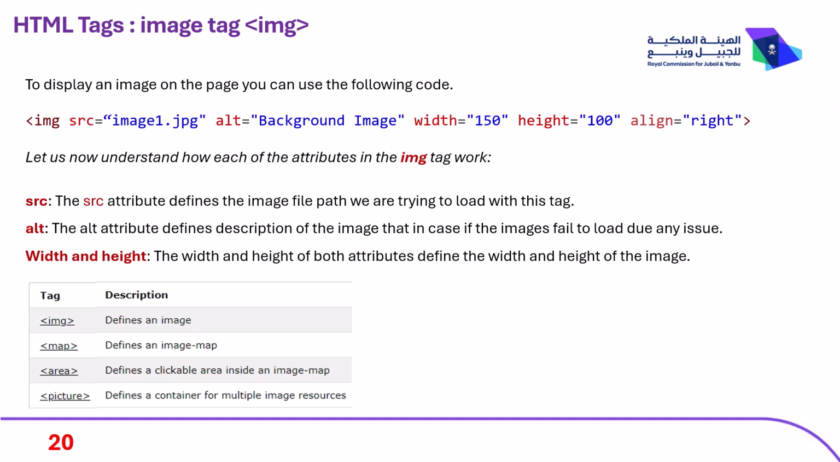The src attribute defines the image file path we are trying to load with this tag. The alt attribute defines a description of the image in case the image fails to load due to any issue. The width and height attributes define the width and height of the image.